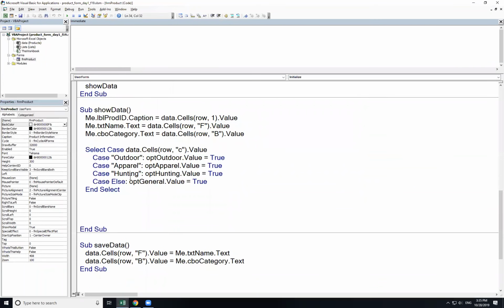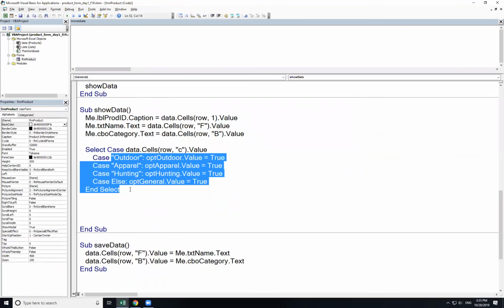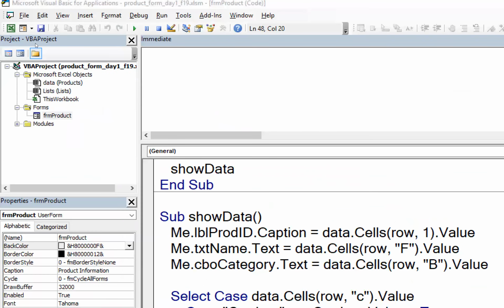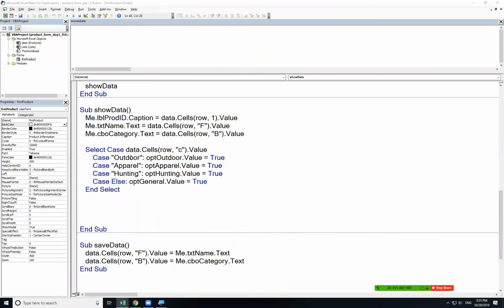So we've got our show data here that is reading the data from the worksheet. Data is the name of our worksheet. We'll look over here. We've named our products worksheet, actually the code name is data. So we're referring to data. That's where that's coming from. Control minus. So we're reading from that product sheet. We're looking at a particular cell. Somebody remind me what row is. What does row do? Do you remember what that is?